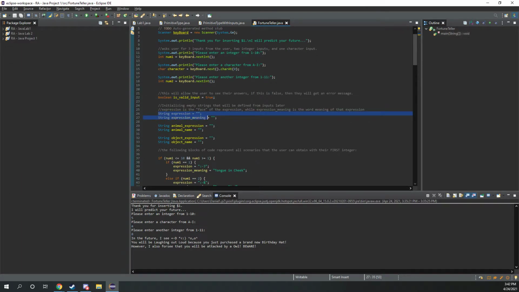Next, we initialize some empty strings that we're going to define from the inputs later on. The first two being expression and expressionMeaning. So this is for the expressions in the future. So like angry, expression would be the little emoji of the angry face. The expressionMeaning being the word angry.